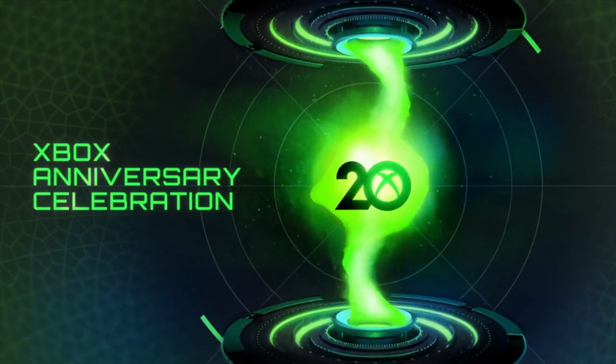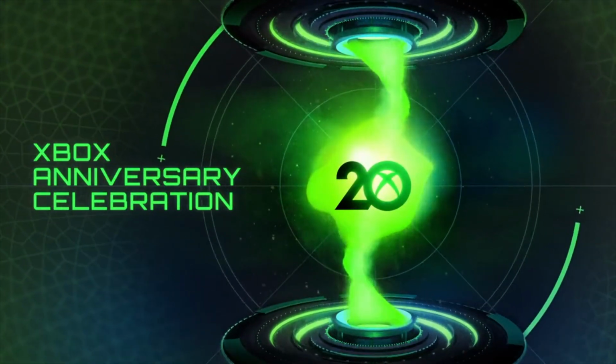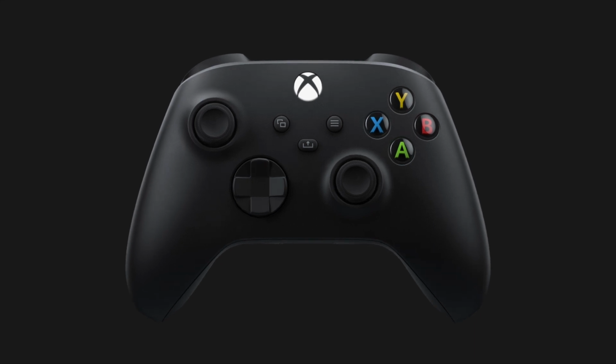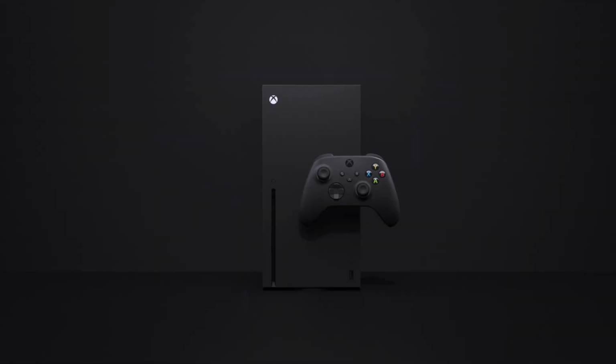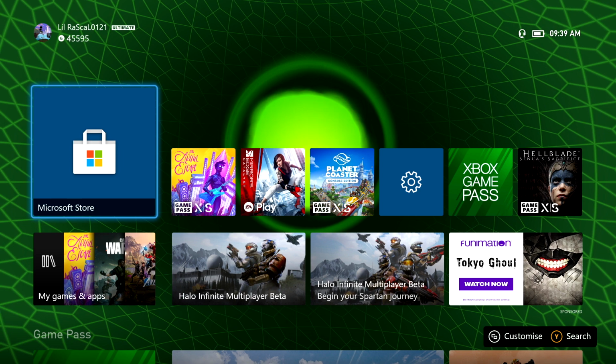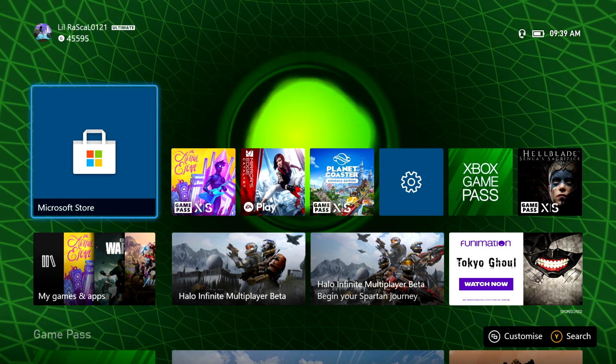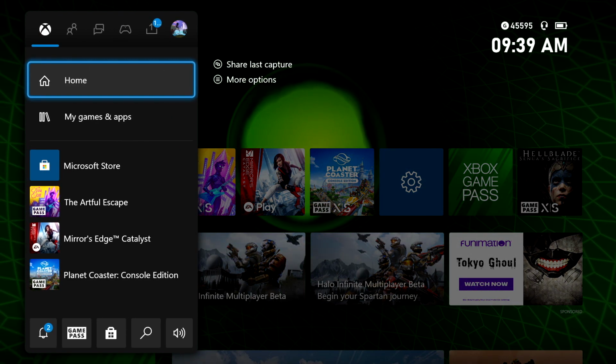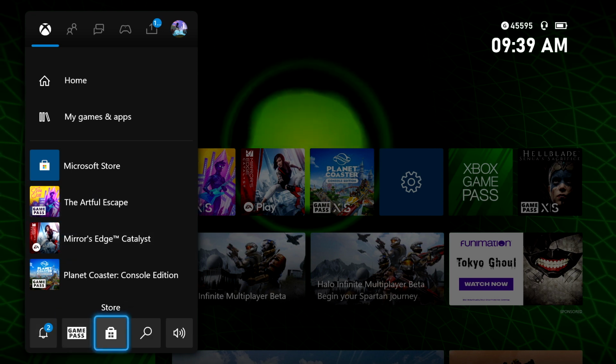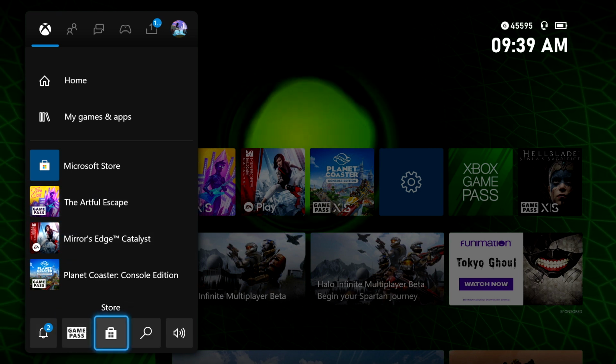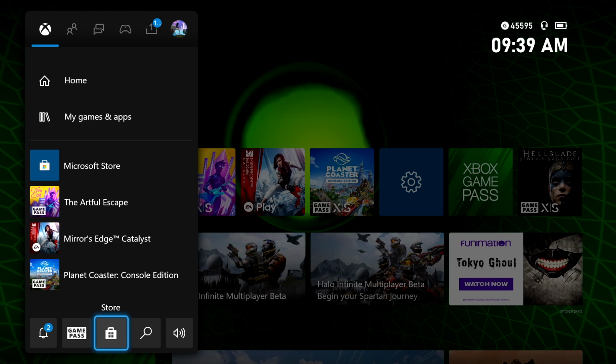Now some of you may be thinking, how do I find my backwards compatibility games? So of course I'm going to show you how to find your backwards compatibility games on your Xbox console. I will walk you through step by step. Let's dive in. From the Xbox dashboard home, press the Xbox home button on your controller. Then you can scroll down to the bottom of this menu and select the Store. We've done it this way because everyone should have this at the bottom of their side menu.